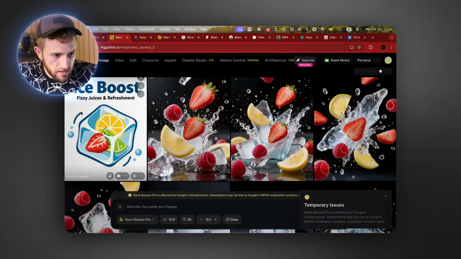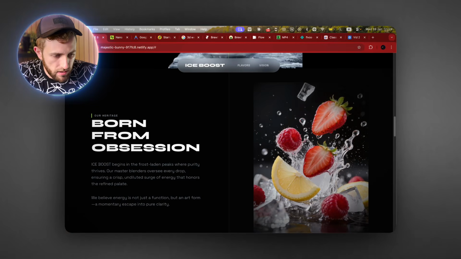Again, you don't need to be fully dependent on an AI model to come up with these different things. You can have your own imagination and you can create some amazing stuff based on your own imagination. This is what I did. Then I took this image and I put it in this section over here. It looks quite good.